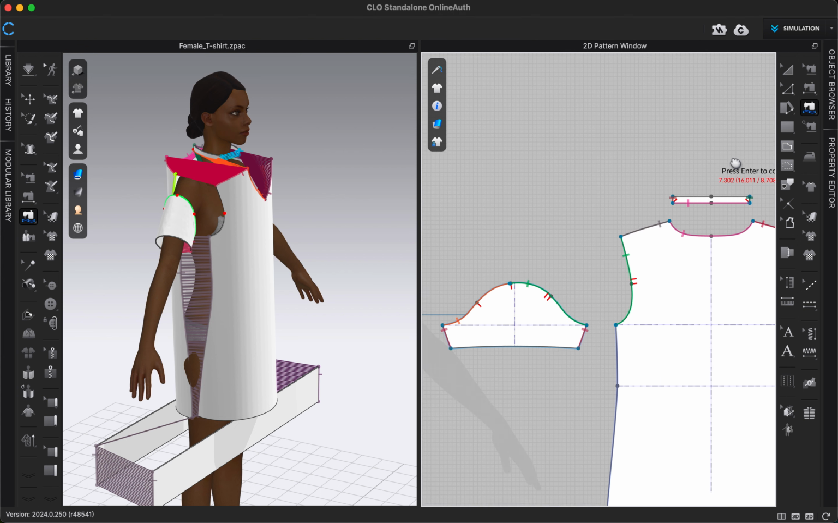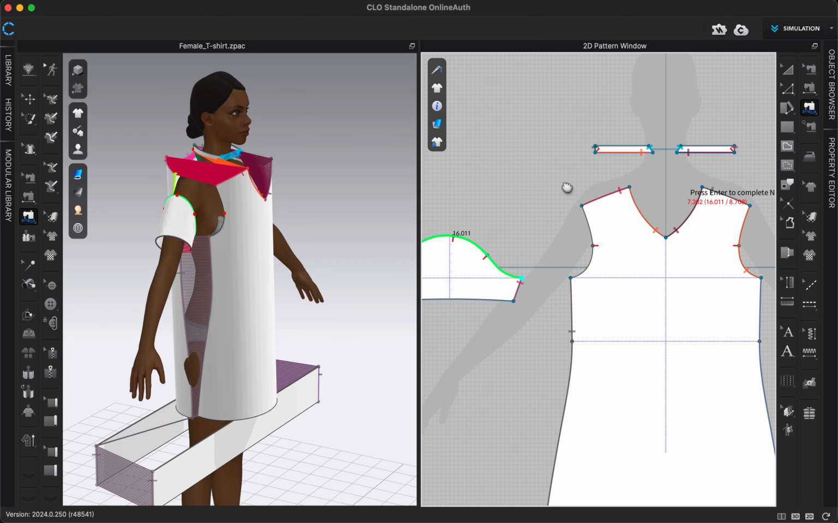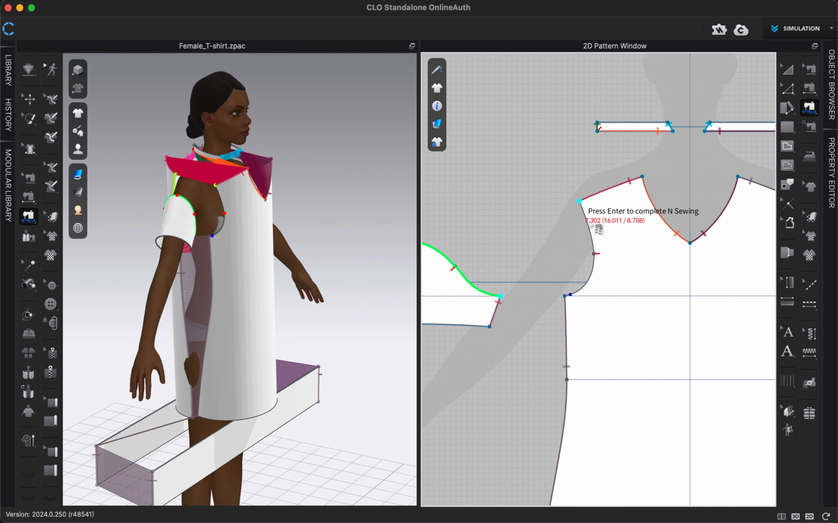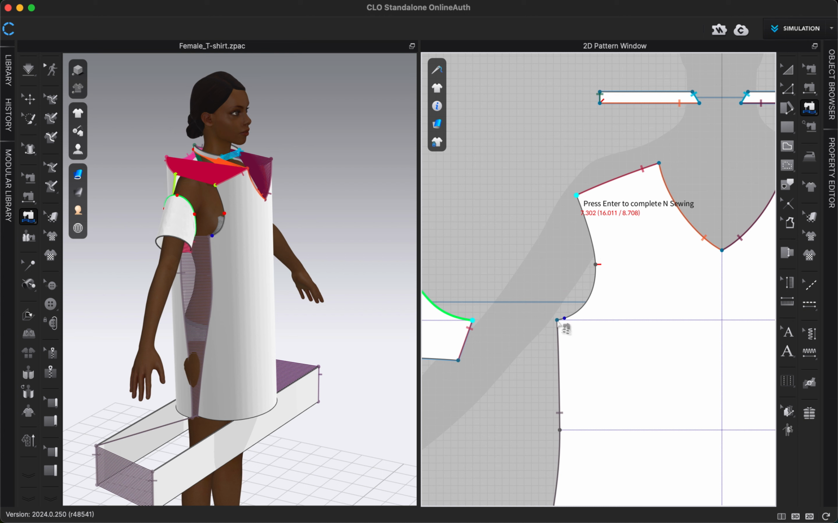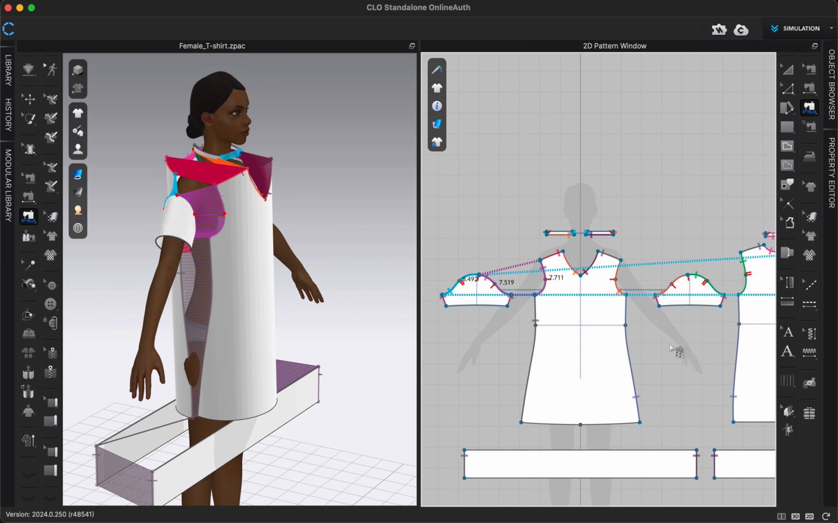Click. And then jumping to the point where I left off. So picking back up at the shoulder seam because I left off at the shoulder seam on the front, click, and now I can click enter on my keyboard. And now that is complete.